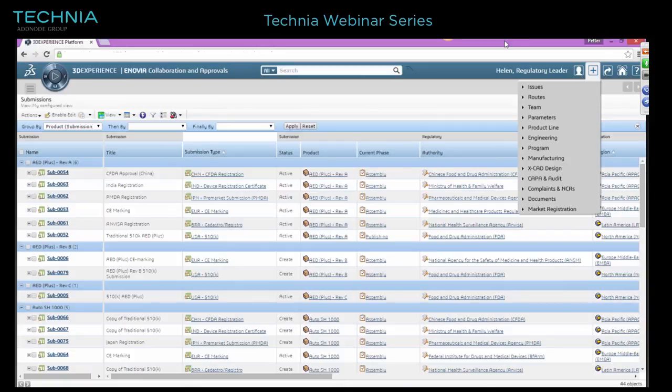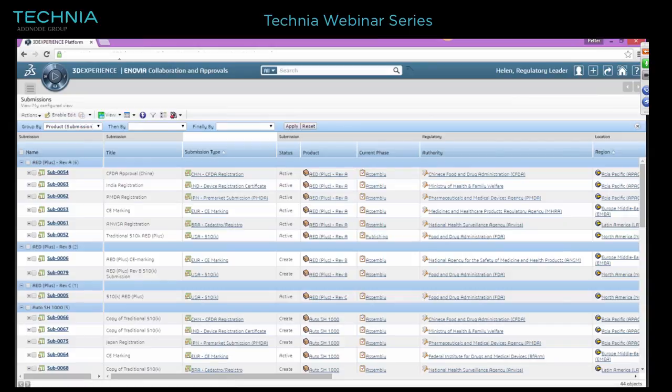So this is where we start off. I'll just prepare my screen here. Okay, so this is for those who haven't seen it before, it's 14x. We're using this environment, and you can easily distinguish that with the compass on the left-hand side. I'm logged in as Helen, who is a regulatory leader, and with that I get this standard view, which is an overview of all my submissions which I'm responsible for as a regulatory lead.